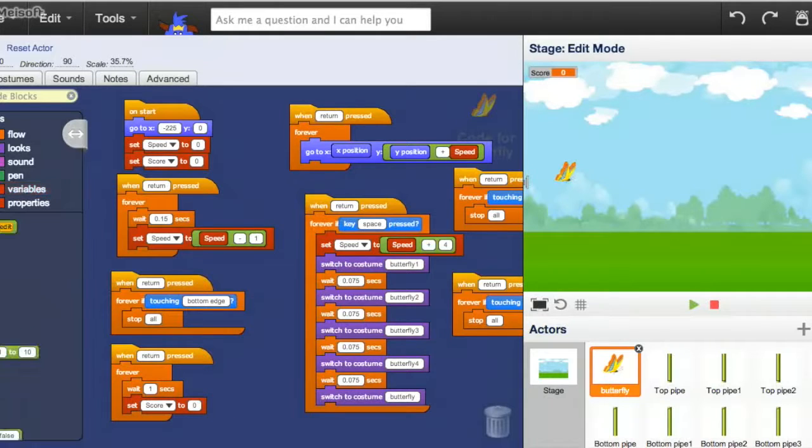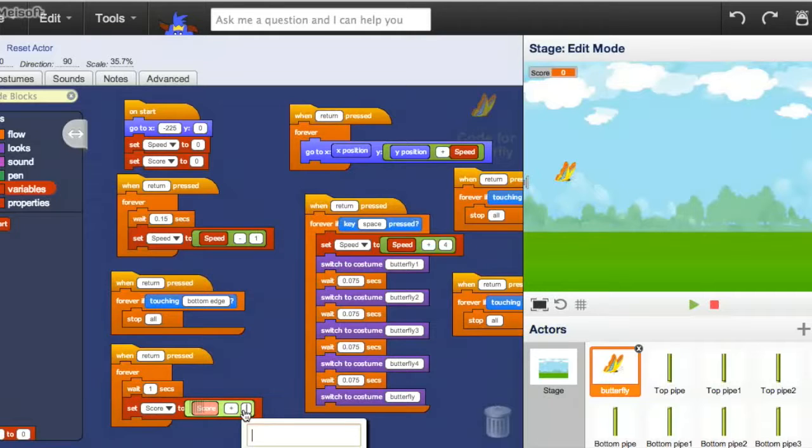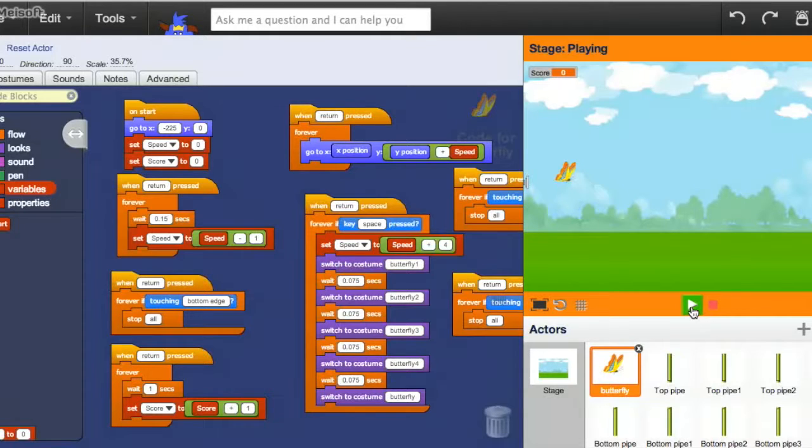So now the last part is we're going to click on the operator tab. There's a plus sign here, so we're going to use that one. And we just put that into this slot here. And that way we can set score to score plus 1. Type in a 1. And now we should be totally done. So if you click on the start button, you won't start the game until you press the enter key. So I'm going to press that now.